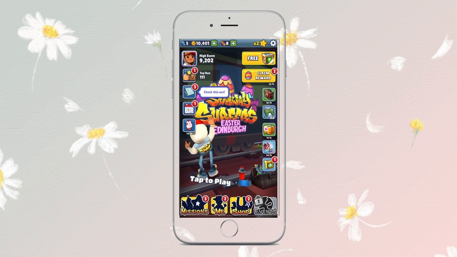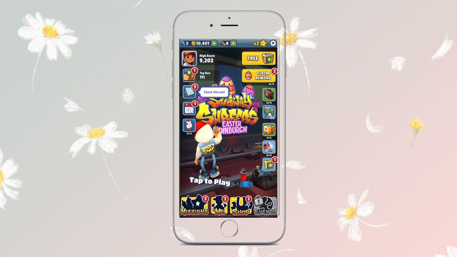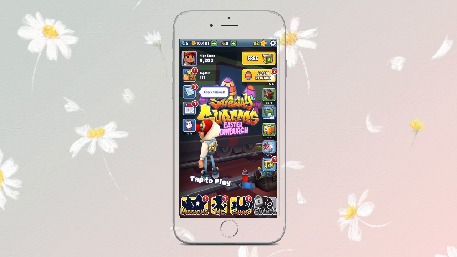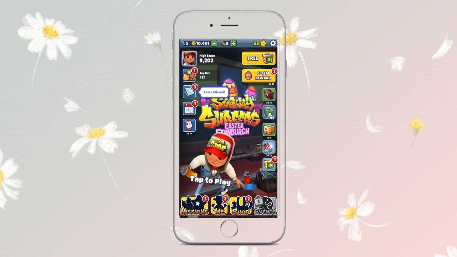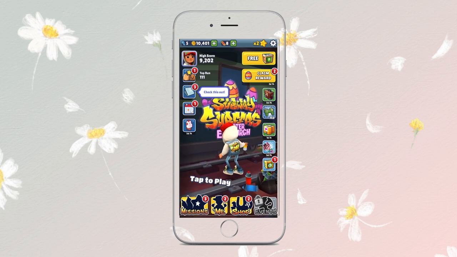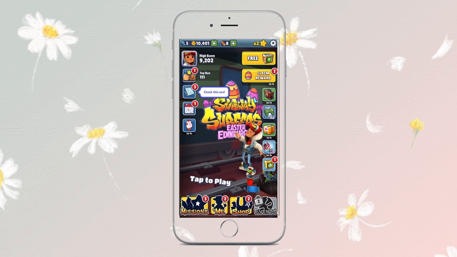Once connected, any of your Facebook friends who also play Subway Surfer will appear in your Friends tab automatically. And that's it. Now you can race your friends, beat their score, and claim the leaderboard together.